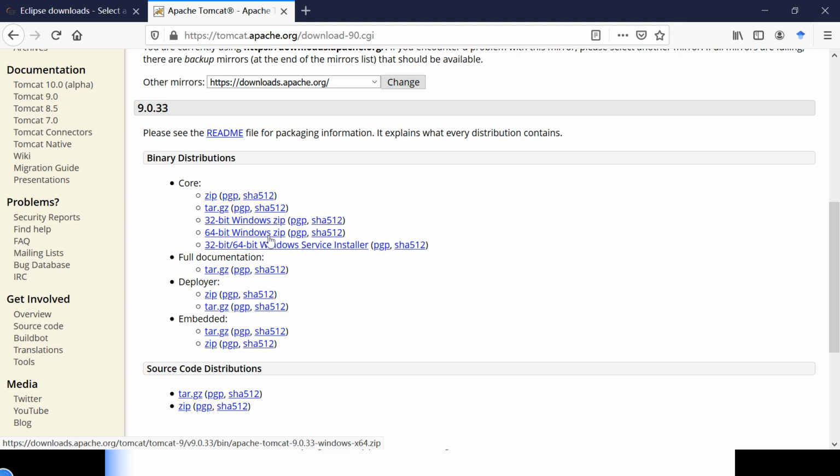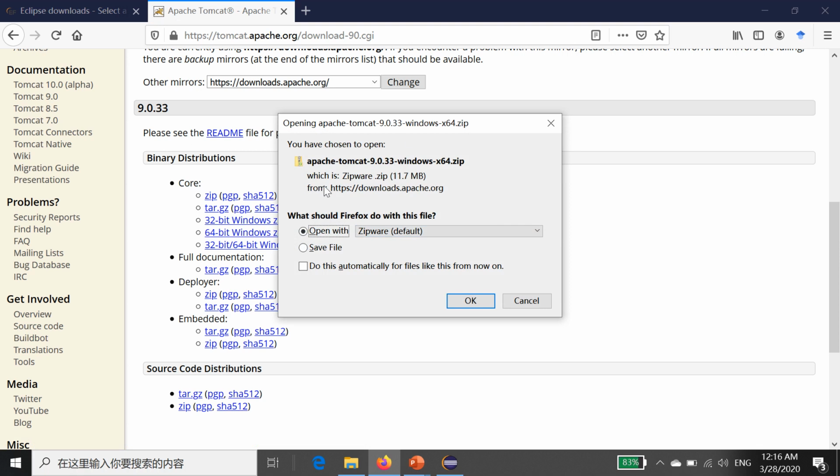So according to your operating system in your computer, if you have 32-bit, you can click on 32-bit. If you have 64-bit, you can click on 64-bit. Right now my computer is 64-bit Windows operating system, so I will click on the 64-bit Windows zip file. When you click on this, a pop-up will open and it will ask you to click on the OK button.